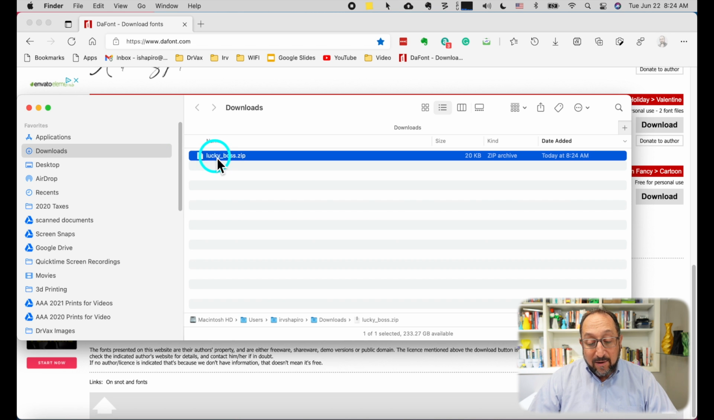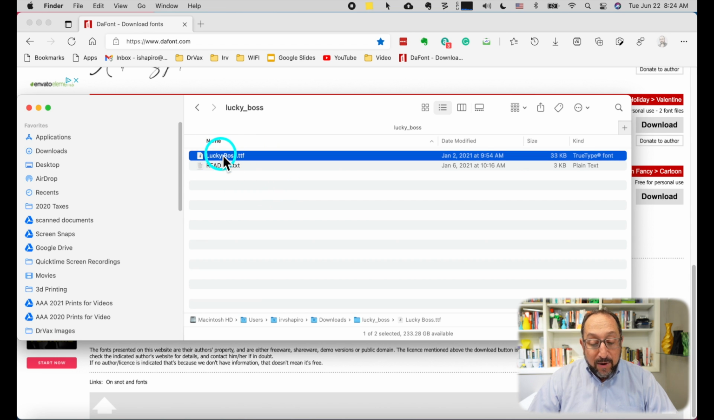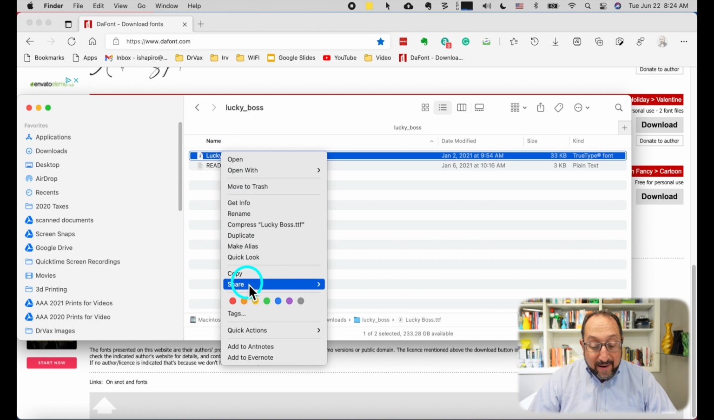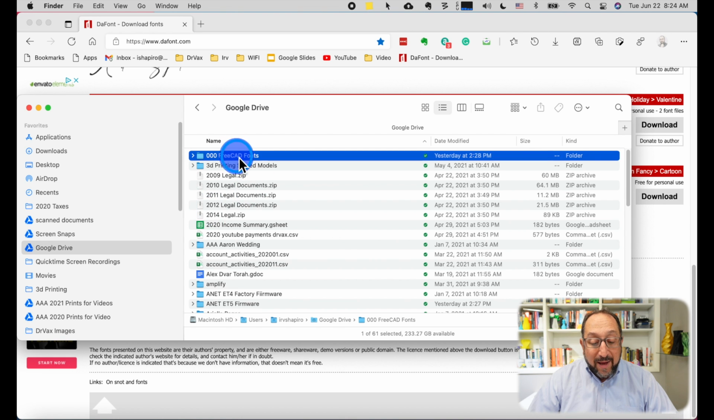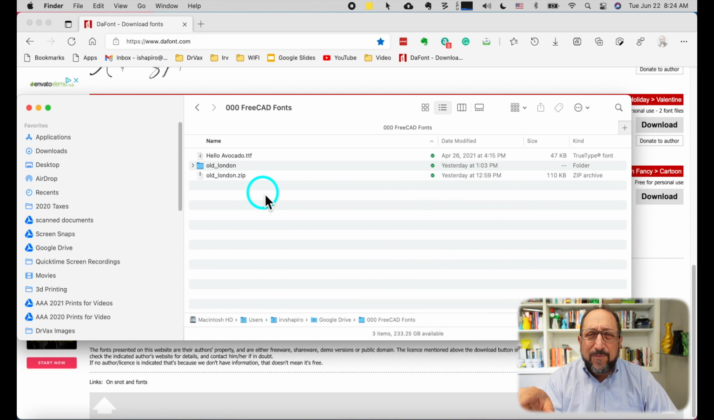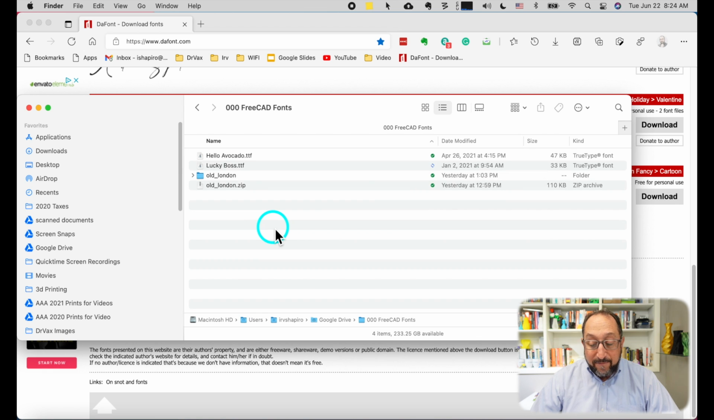I can double click on that on my Mac, and you'll see inside is a TTF file. I'm going to right click and copy that. And then I'm going to put that in a known location. I don't want to leave it in the download folder because I empty my download folder sometimes, and then if I go to work on a FreeCAD model again, I use that font, it'll be gone. So I'm going to put it in a directory where I keep all my fonts.